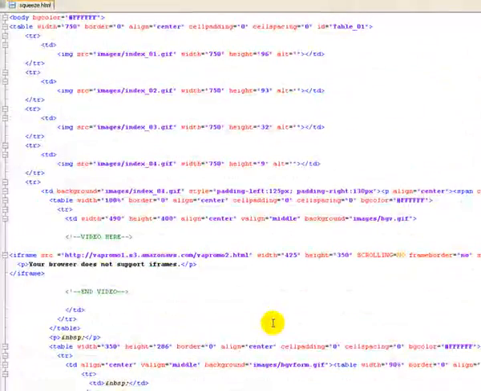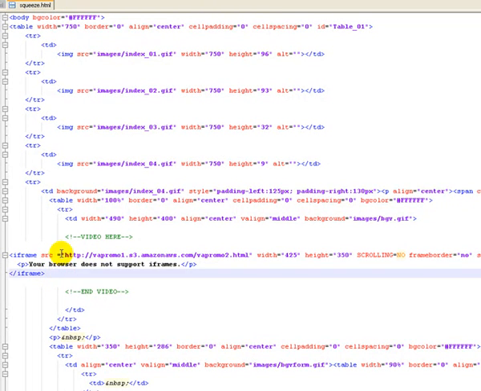I'll scroll up here. Here is what we did with the video. We actually used the code that we talked about in the video assessing course, the iframe, which basically creates a window and embeds another page. And as you can see, we've pulled in the actual link to the HTML, which is hosted on Amazon's S3.